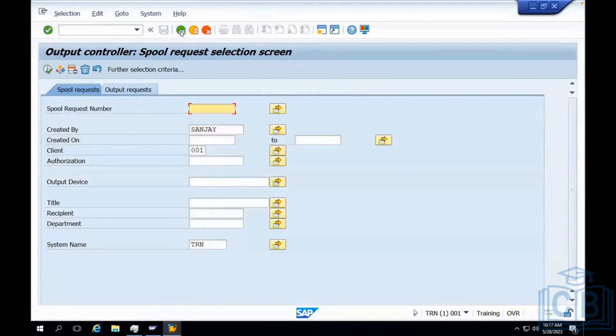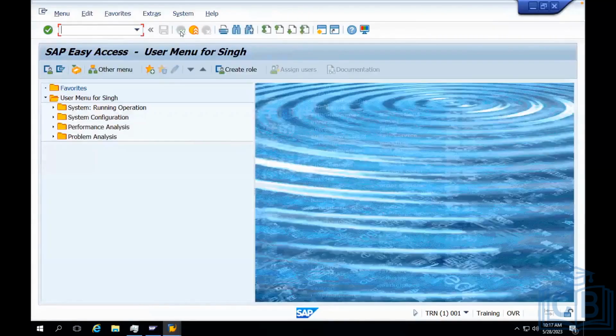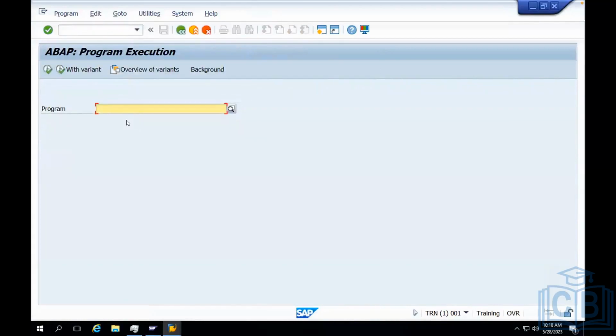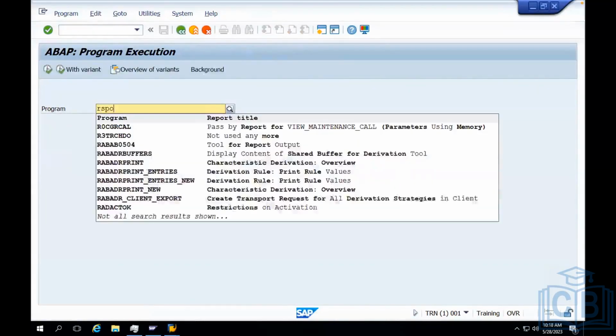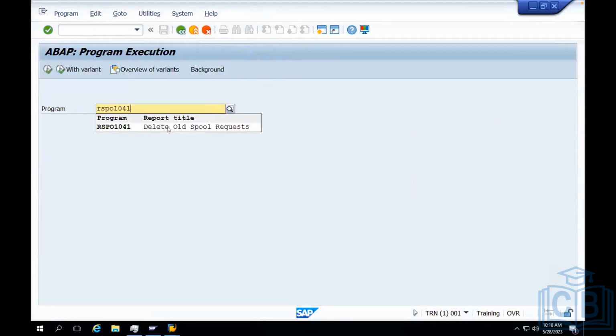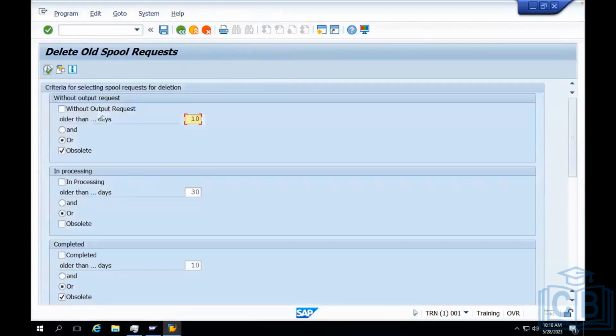Scheduling can be done using the report RSPO1041. The report name is A38, delete old spool request. We have to schedule this deletion of the report. Here we can see spool requests older than 10 days. If I mention older than 2 days, then every day it is going to delete yesterday's spool requests.